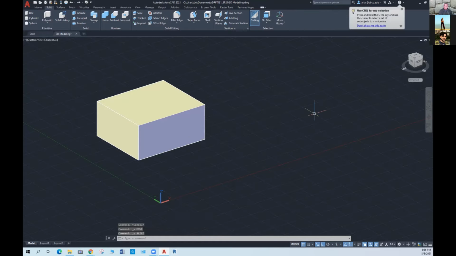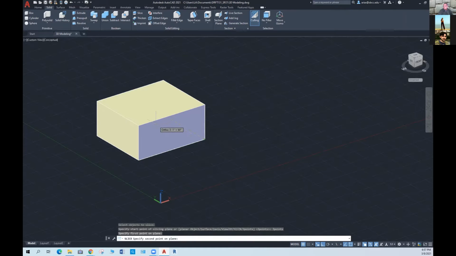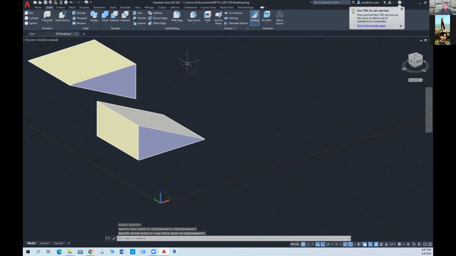There are a couple options here that I want to see when I do the slice tool. Slice, click, press enter. Options, 3 points, click 1, 2, 3. And now the options at the bottom, you can see it says there, keep both sides. Or you can specify a point on the side that you want to delete, but we're going to keep both. And now I can move that so that you can see that it's been sliced.